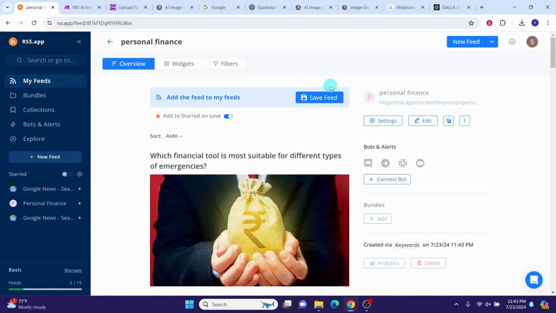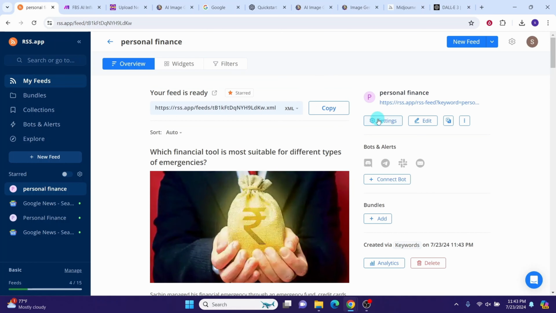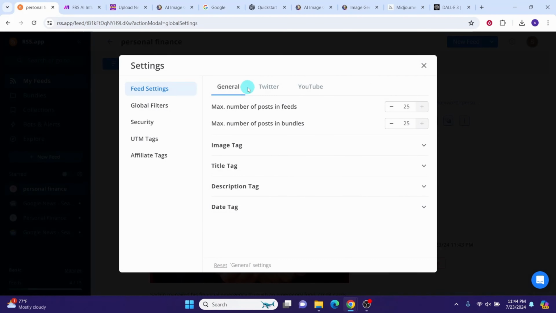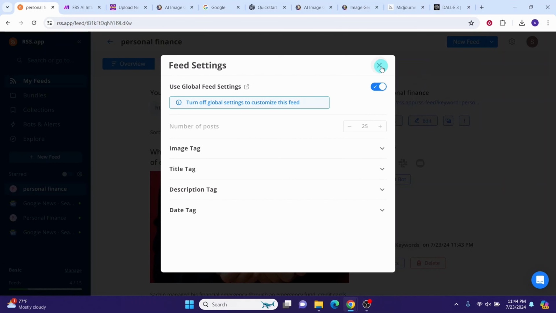Now click on this save feed button. We can click on this settings field and adjust a few parameters. Here you have global settings and here you have local settings. Currently we are using global feed settings as this is switched on. You can click this link to adjust the settings. We can adjust the maximum number of posts in the feed. Currently it is set to the default value of 25. Let us close this menu and then close this feed settings again.